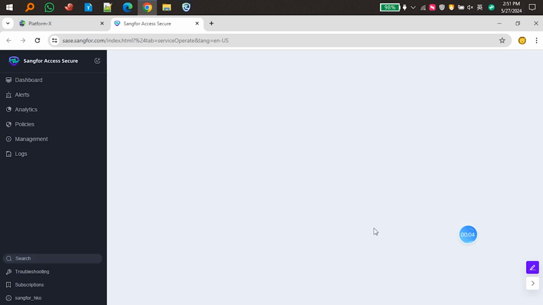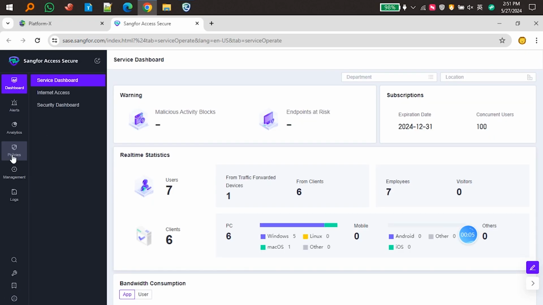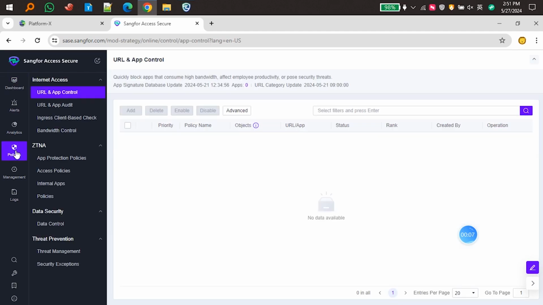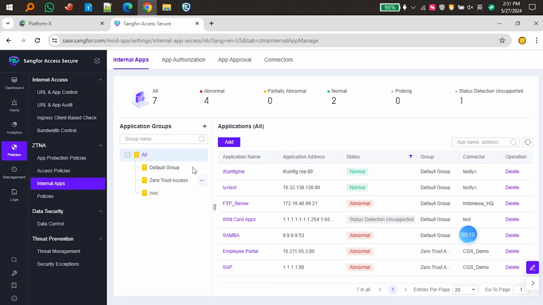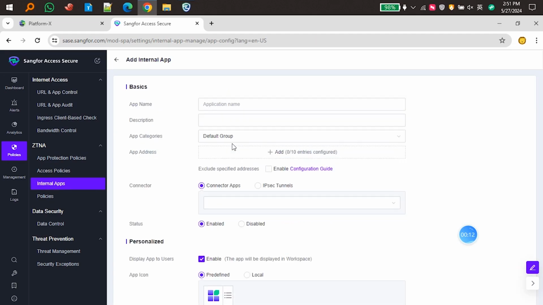First, we will demonstrate how to add an internal application to Zero Trust Guard. On the left-hand side menu, select Policies and go to Internal Apps under ZTNA section. Next, click on Add button. Add Internal App blade will appear. Fill in the application name and choose your app category.